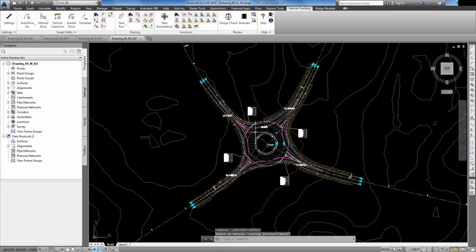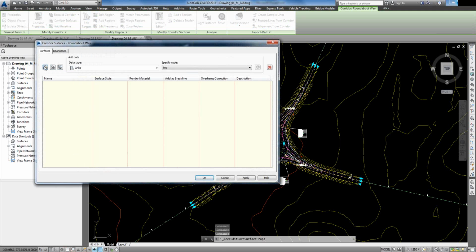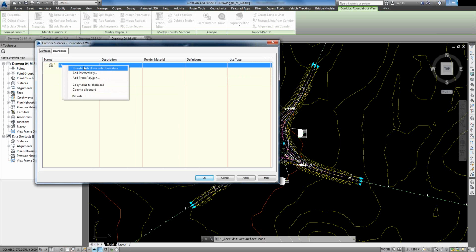Create our surface, so create a corridor, come into corridor surfaces, create new surface, final ground, add the links, come to the boundary and set my corridor extents. So what it's doing now, it's creating a surface for my vehicle to drive on. Now, not a perfect surface because I haven't gone through and set up all my links and everything in it, so it will be a little bit lumpy. But just for the purpose of the demonstration, it gives you a bit of a feel for how it works.